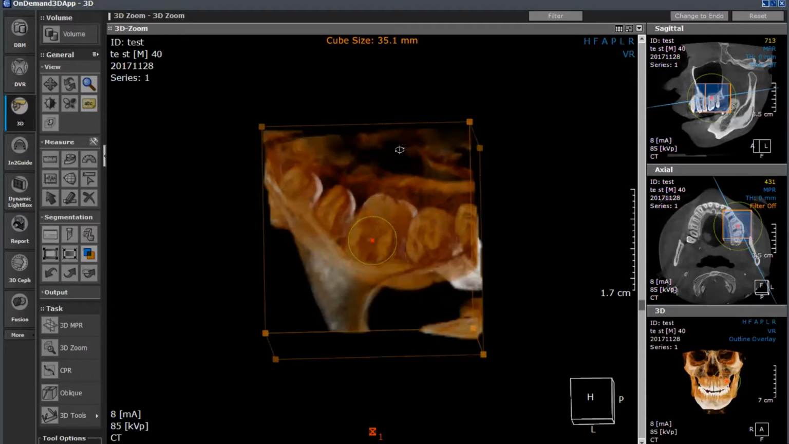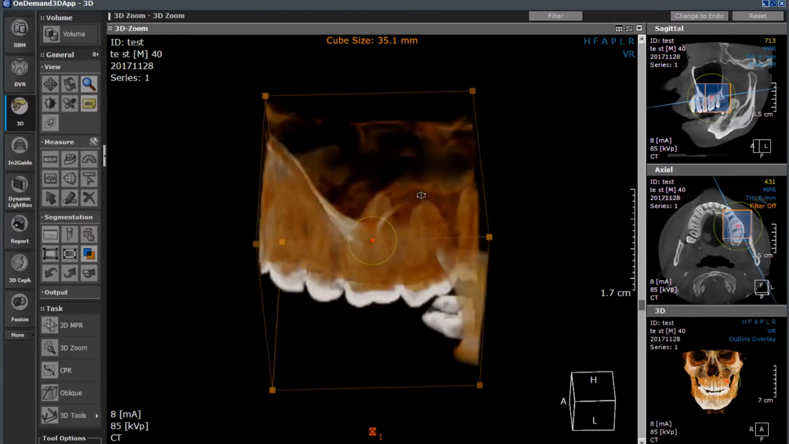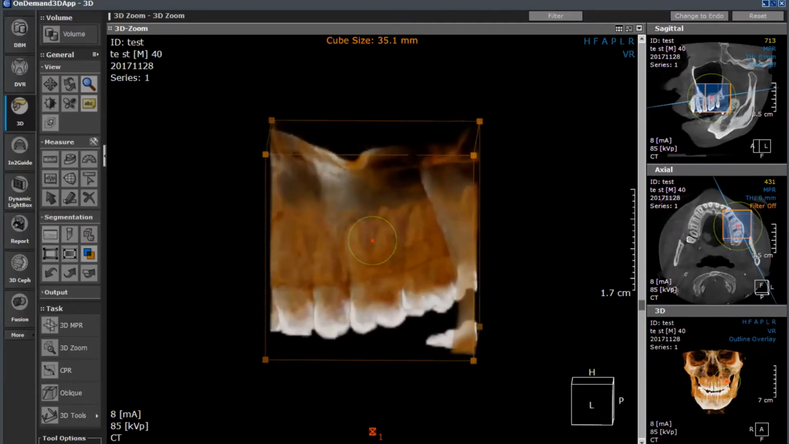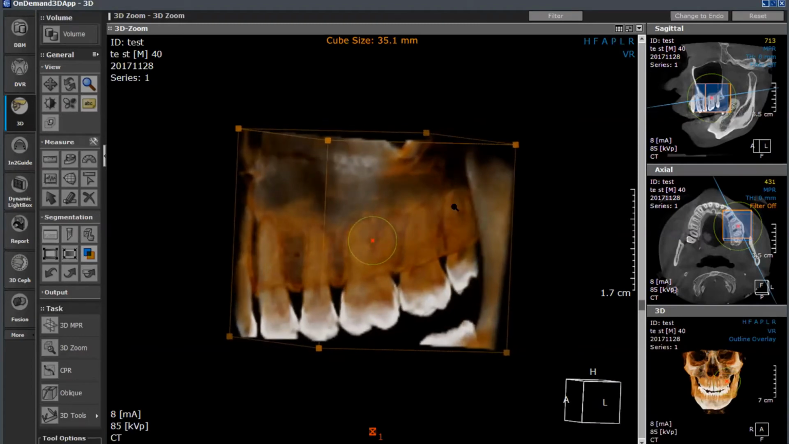Now this type of window in the 3D zoom is actually really good for post-procedural endo analysis, because the gutta percha or whatever you are obturating this with will be able to be seen very clearly in distinction from the tooth. So if you're looking to see if you've completed the fill of the canal, or if you've gotten all 4, then this would be a great view to look at it in.